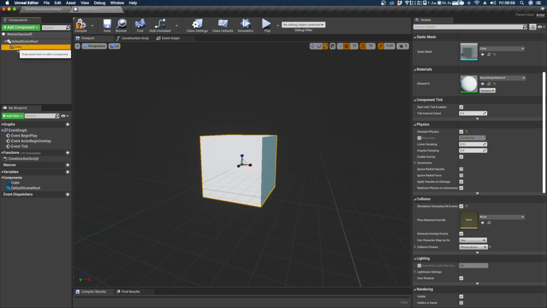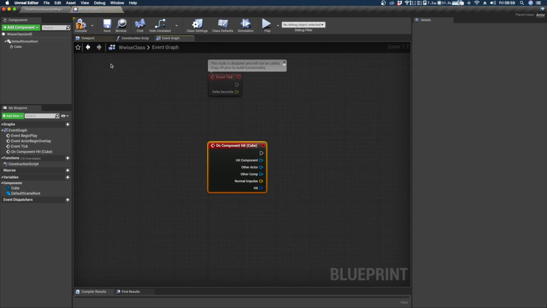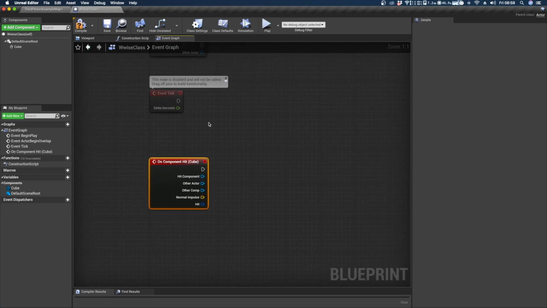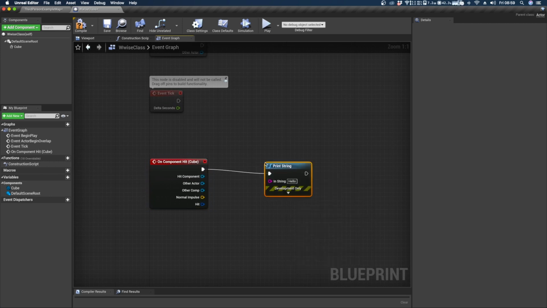Now we can right click on the cube, add event on component hit. This will bring us to the event graph. From here, we can just, for debug, link the on component hit to a print string where we say collision.